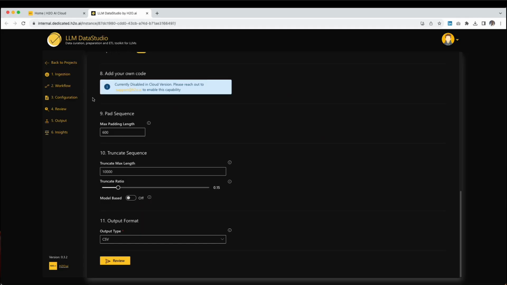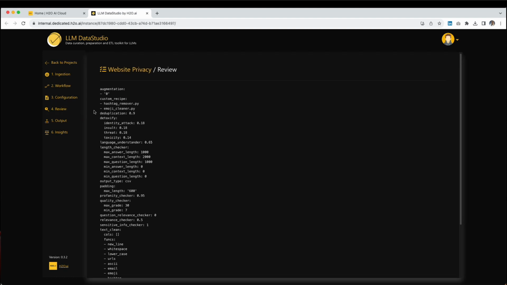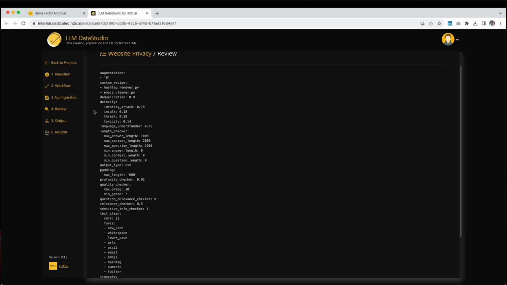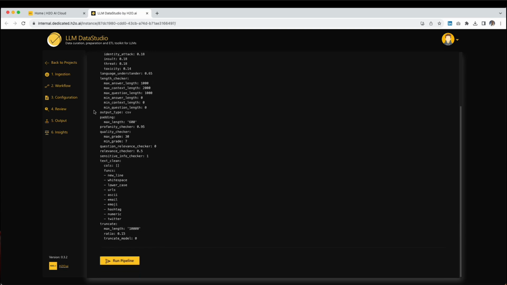Review and execute. Prior to executing the data preparation workflow, you can meticulously review the configured parameters to ensure their accuracy. Once you are content with the settings, you can safely initiate the execution of the workflow. This application will process the dataset accordingly to the defined steps and parameters.